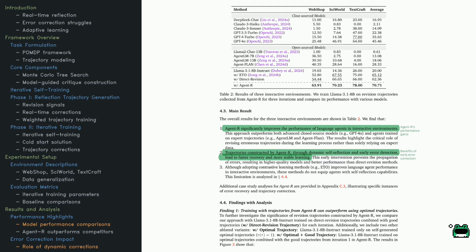Finally, Agent-R's impact isn't just theoretical. It delivers real improvements in error recovery and trajectory correction, as you can see in the specific case studies in the paper. This mix of performance and adaptability really sets it apart as a groundbreaking approach.